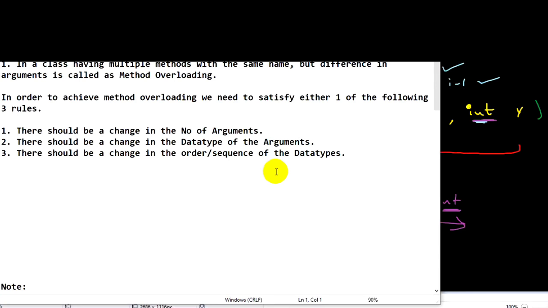Clear? So this is all about method overloading. We have a couple of notes here which we will be talking about a bit later. As of now, let me start implementing it practically over here.